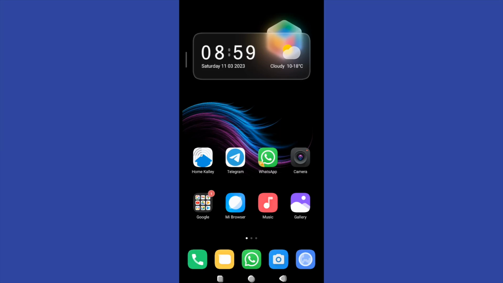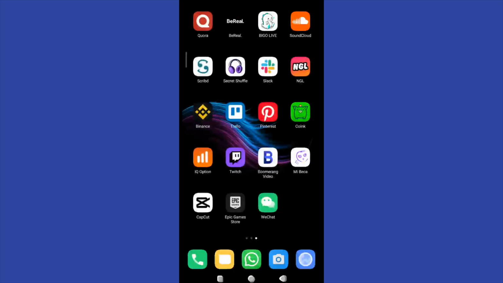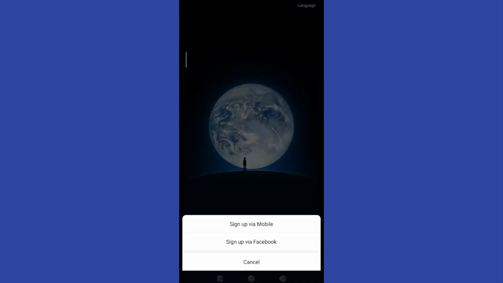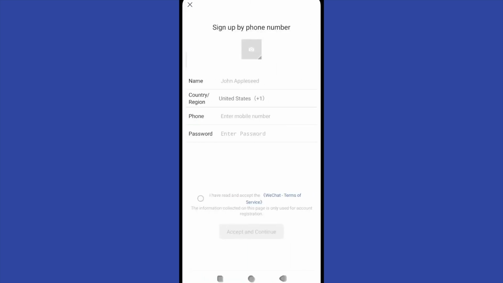Today we are going to learn how to create a new account on WeChat. So I'm going to open the app. And at the bottom part of my screen I have two options. By now it's going to be sign up. I have two options here, via mobile or Facebook. Unfortunately Facebook is not available by now, so I'm going to have to do this by my mobile.